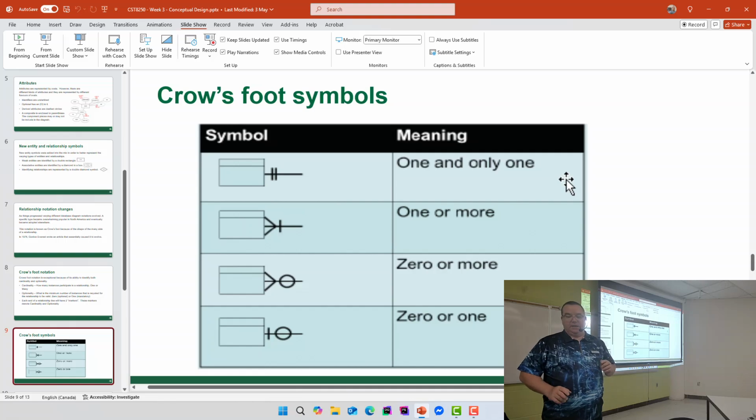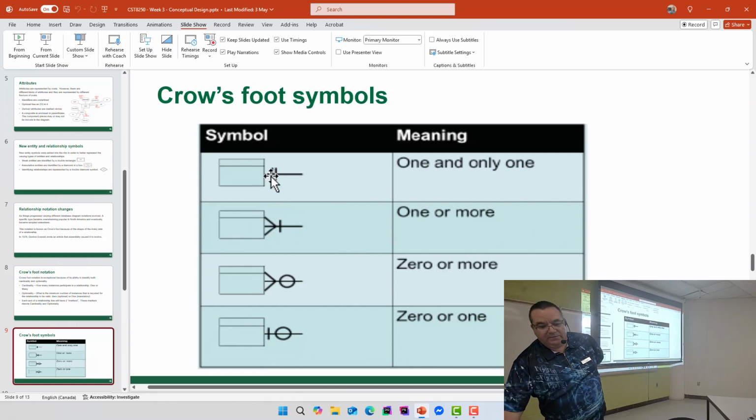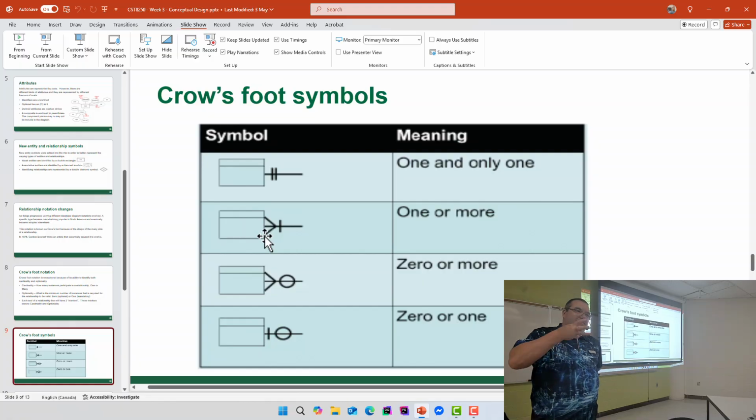You have one and only one. That means the first line closest to the object means how many. The single line means 1, and this is why it's called crow's foot, the little fork. So you have 1 or many, right? It's visual. And then the next symbol next to it is 1 if it's required, 0 or O for optional.